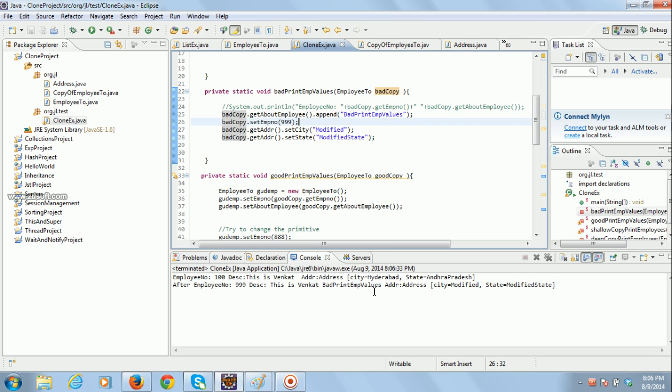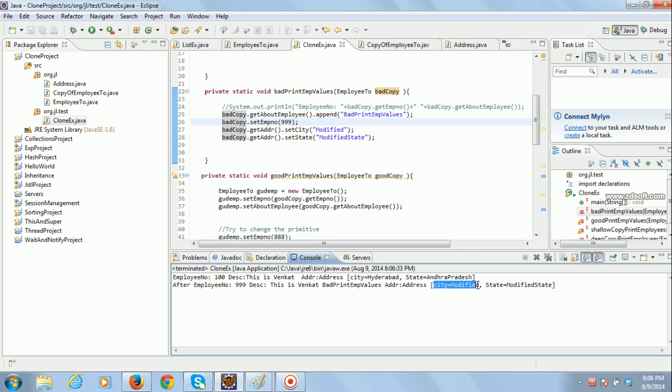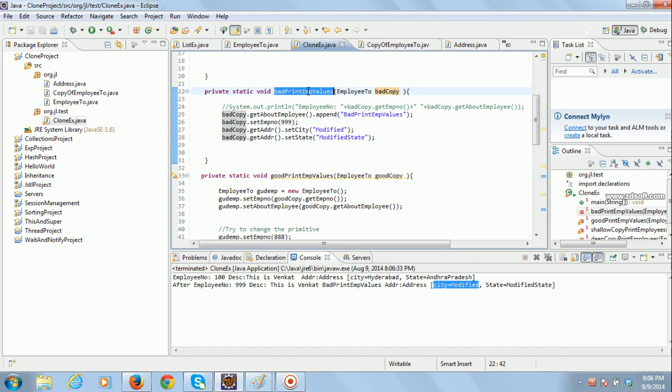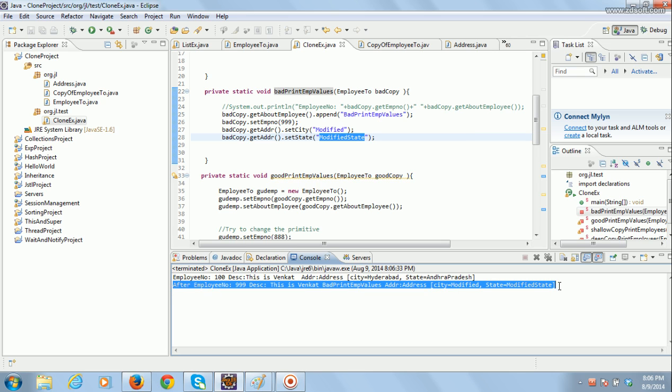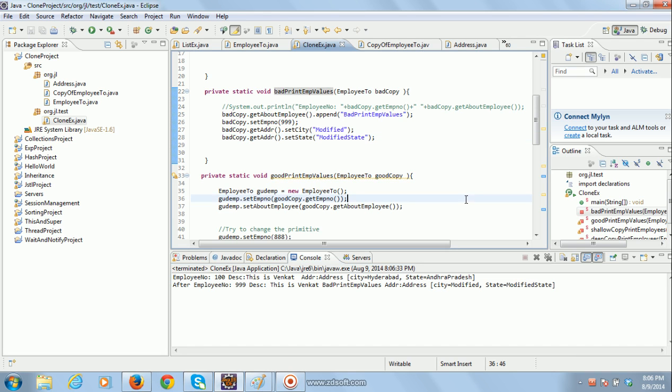Can you see, when I modify the city and state in this print employee values method, what happened? The original object is modified. After the method call I am printing the same object, and now everything is changed, so the original object is getting modified. I should not allow this to happen.